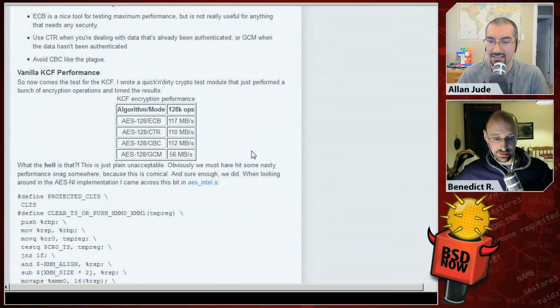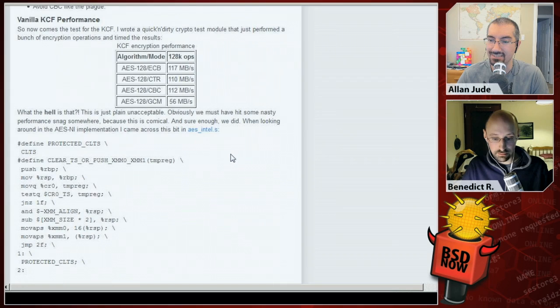But then he says he tested it using the kernel crypto framework, and he found performance was terrible. Even using 128K operations versus the 8K operations which OpenSSL is testing. So you would expect this to be faster than OpenSSL, or at least the same. He found that it wasn't. AES CTR and AES CBC were both only doing about 110 megabytes a second.